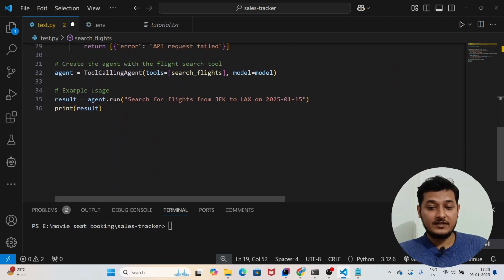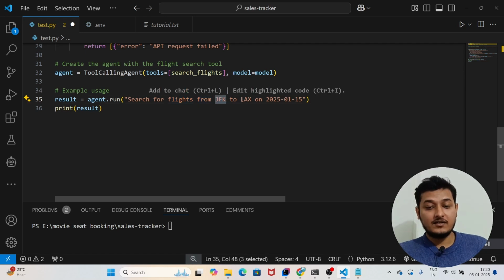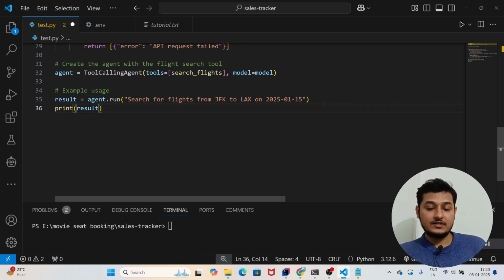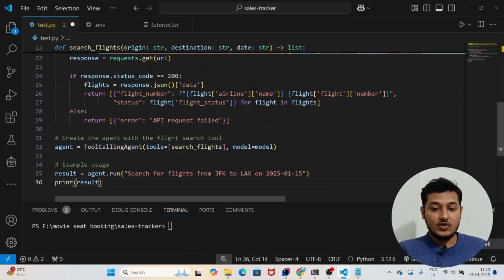And here I am giving JFK, which is the IATA format, and LAX, and the date in YYYY-MM-DD format, right? So you have to follow this rule. After that only you will get the response. Otherwise you will face some issues, like this doc type issue or something like that. So remember this thing.